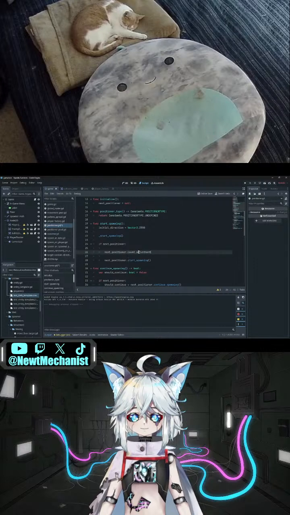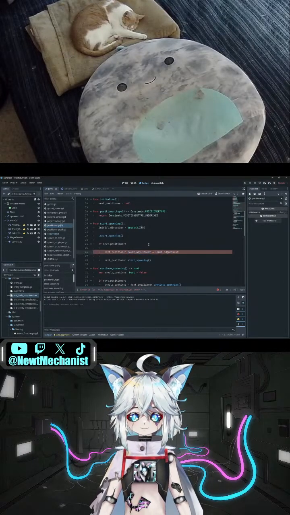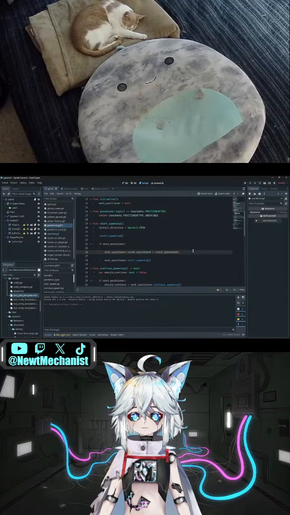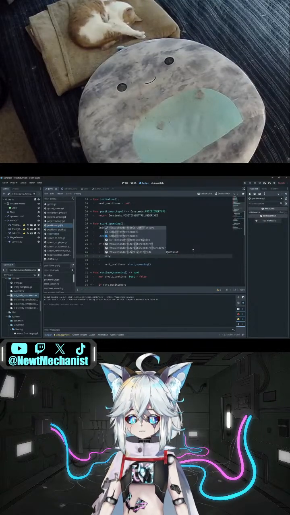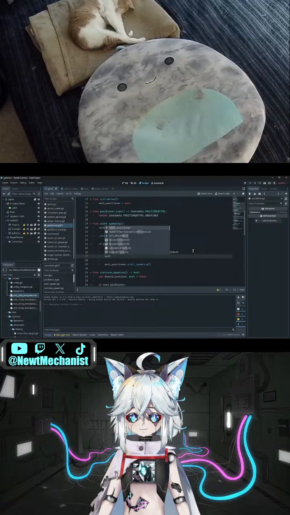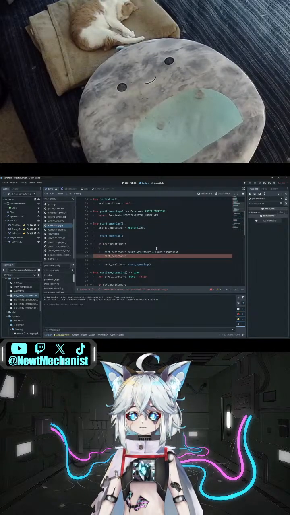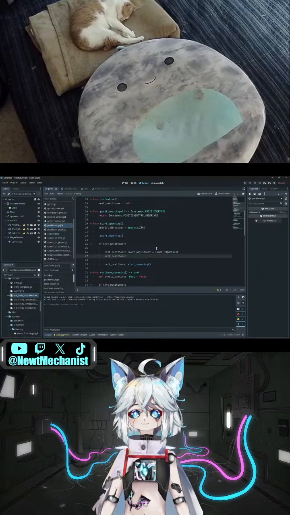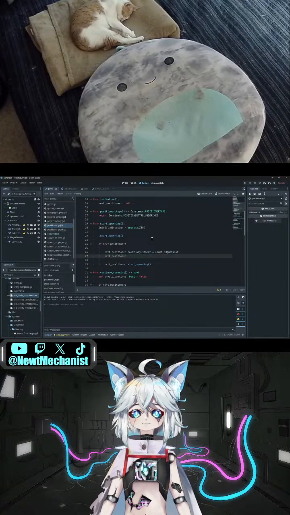Dot count adjustment is equal to count adjustment. Okay, so this is hard-coded in, but what I can do by doing this is I only have to set it in one place. I only have to do this pass along in this spot.